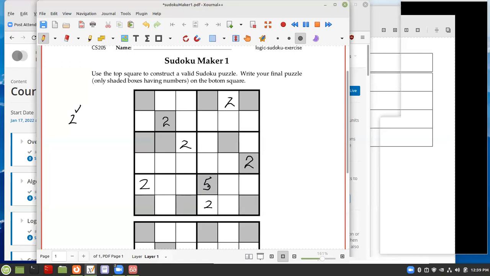So we are supposed to make only one Sudoku puzzle, right? Yes.